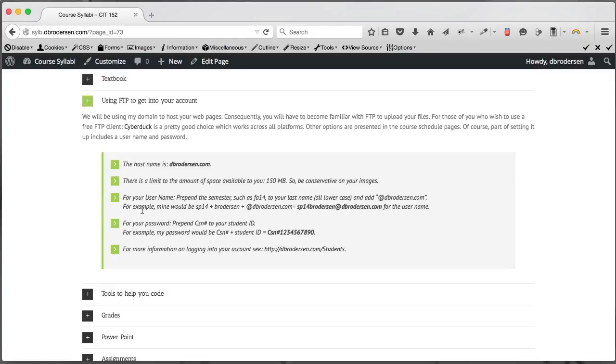But your username, okay, such as Fall14, will be your last name, all lowercase, and add at broderson.com, okay? For example, my username would be SP, in this semester it would be 15, so it would be FA15 plus Broderson plus at dbroderson.com, which will equal all of that. Fact is, let me pause this and fix that so that there isn't any confusion.